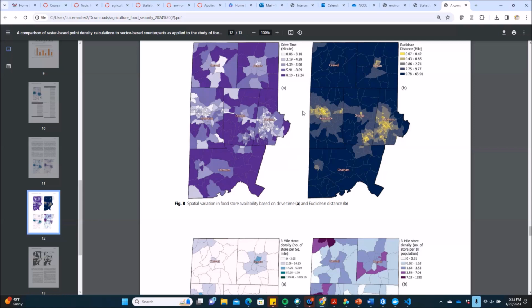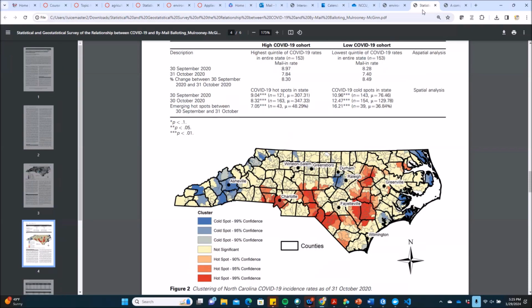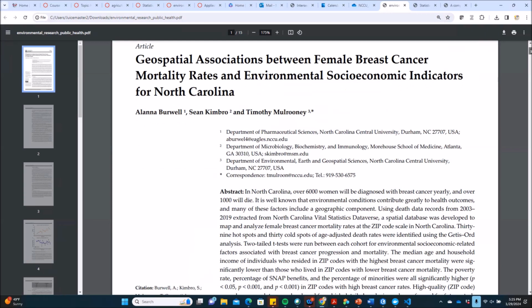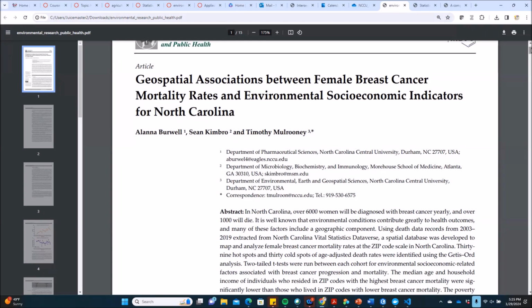The last thing I'm going to talk about here, I'll talk about a couple more things, because they get into the data science part of things a little bit. We're looking at geospatial relationships between female breast cancer mortality rates and environmental socioeconomic indicators for North Carolina. And this is Elena Burwell. She was a recent PhD student.